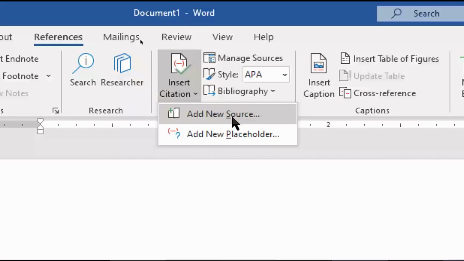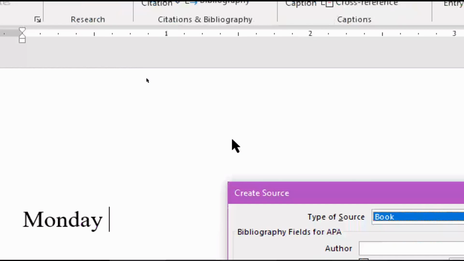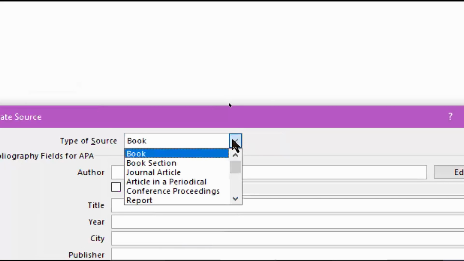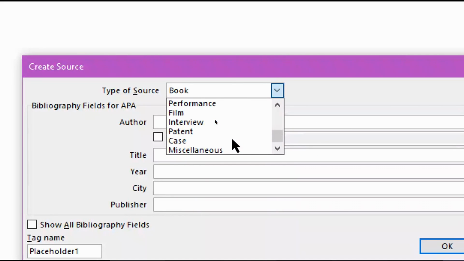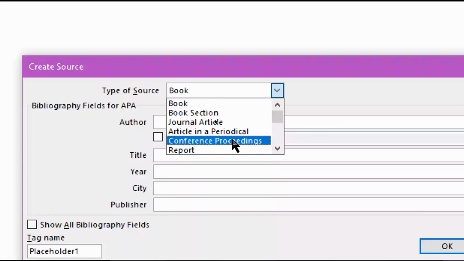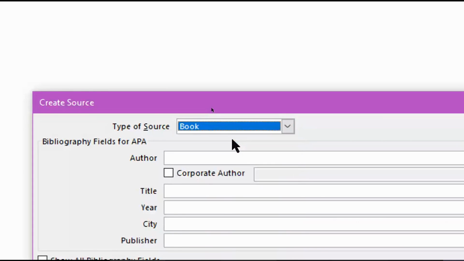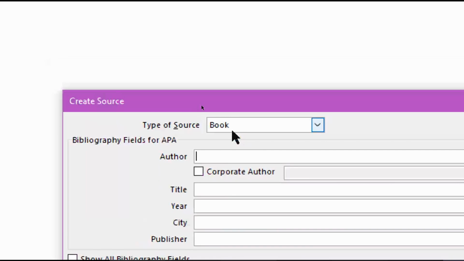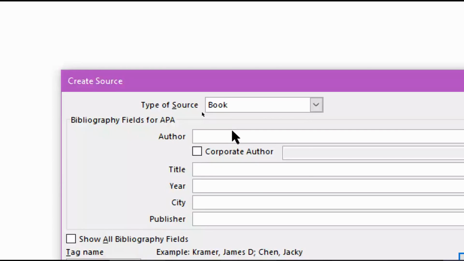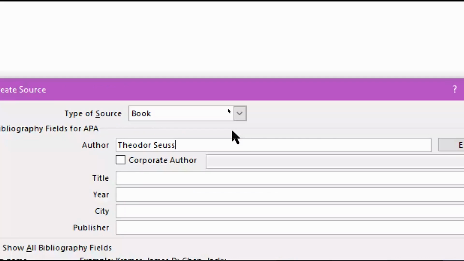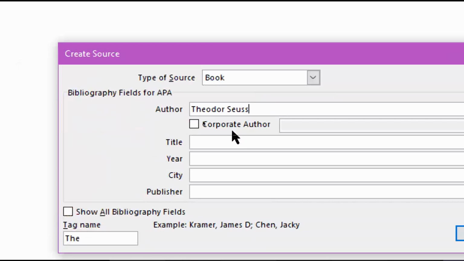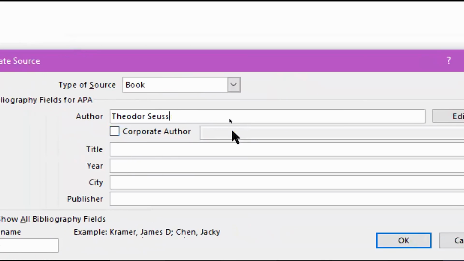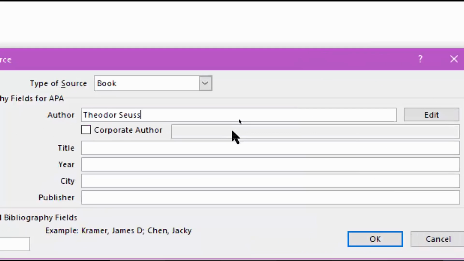But you want to come down here to add new source. You have a bunch of these here. You can do books, journals, conferences, videos, a bunch of things that you can reference. Just as an example, use a book reference. And I'm just going to enter something silly into these as a demonstration. For the author, if you have multiple authors, you want to separate them with semicolons. If the author is an organization, that's when you click the corporate author checkbox and enter your author into this line instead.